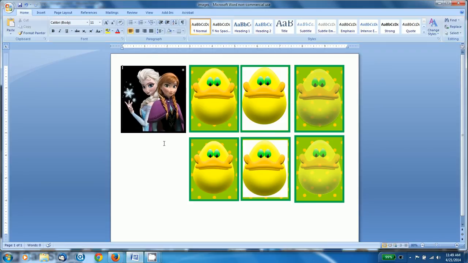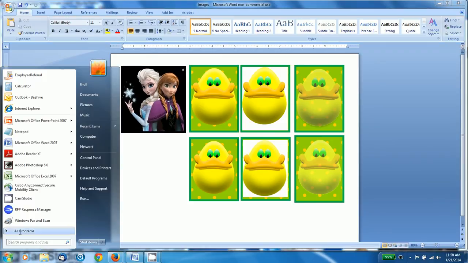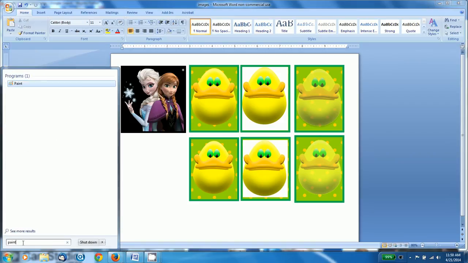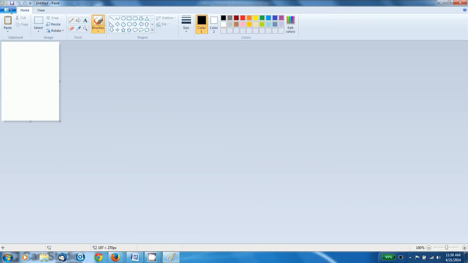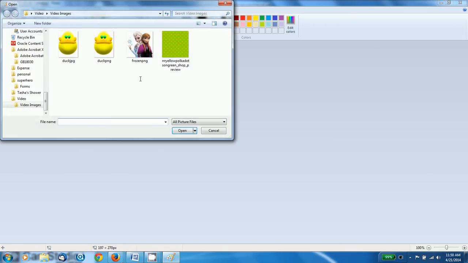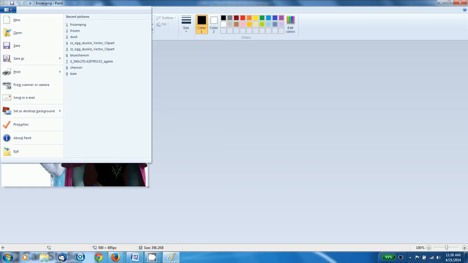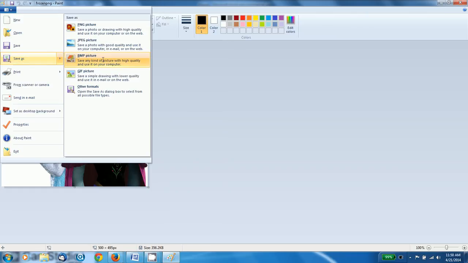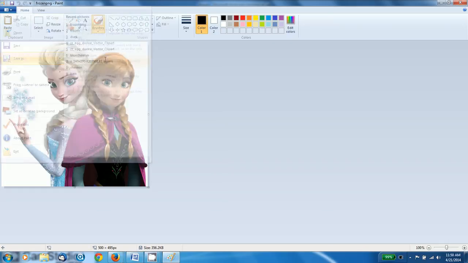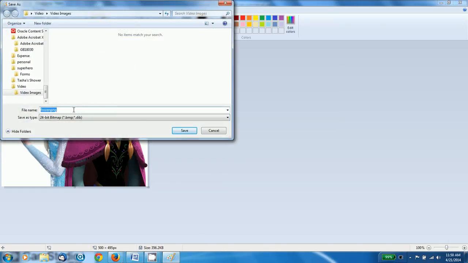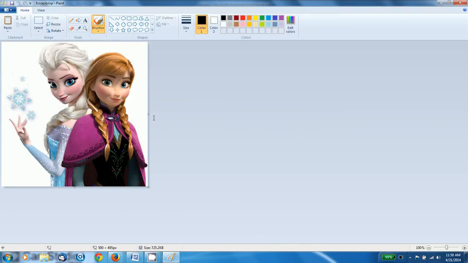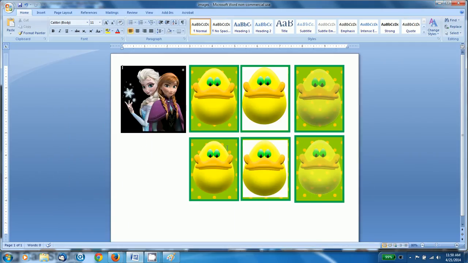Okay, now let's go ahead and open up Paint, and let's save that PNG as a BMP. BMP is the native Microsoft format, okay? So we're going to save this as frozen.bmp. Alright, so now we've saved that as frozen.bmp.